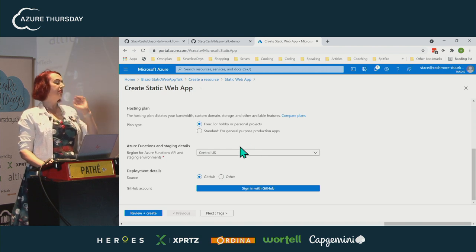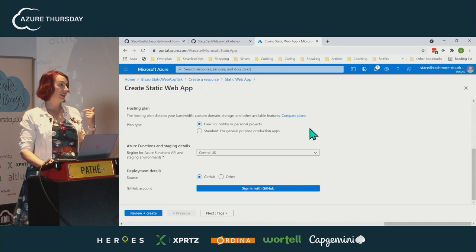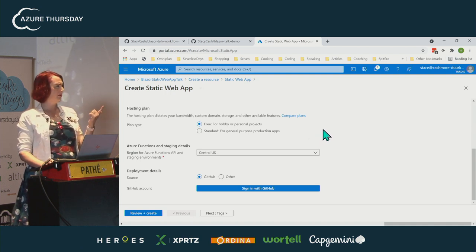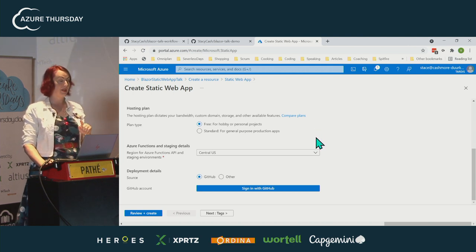Then we need to decide whether or not we want a free plan or a standard plan. For hobby sites, absolutely use the free plan. You get so much out of the box that you don't have to pay for. I believe you get two custom URLs, you get the authentication for GitHub, and a couple of other services. I always use the GitHub one, so I've forgotten the rest. I will put them on Twitter later.